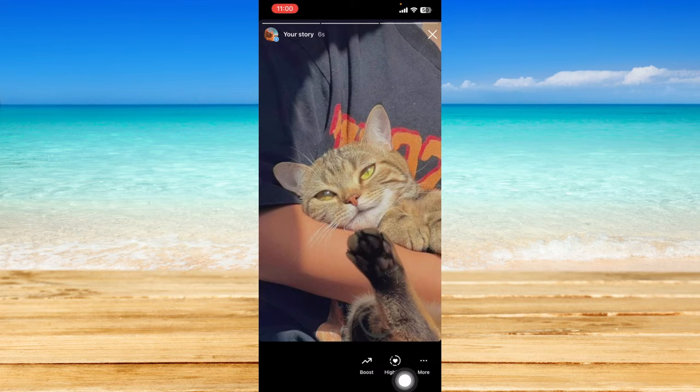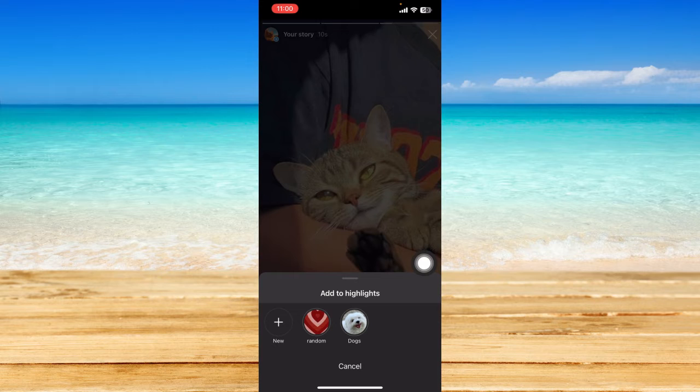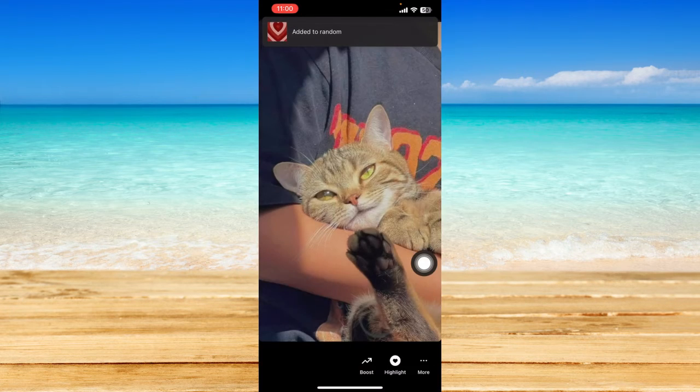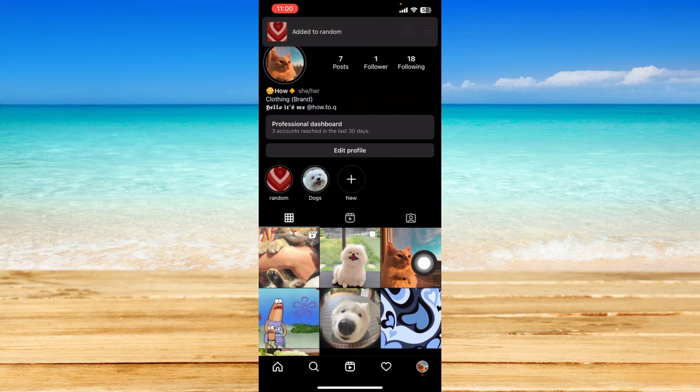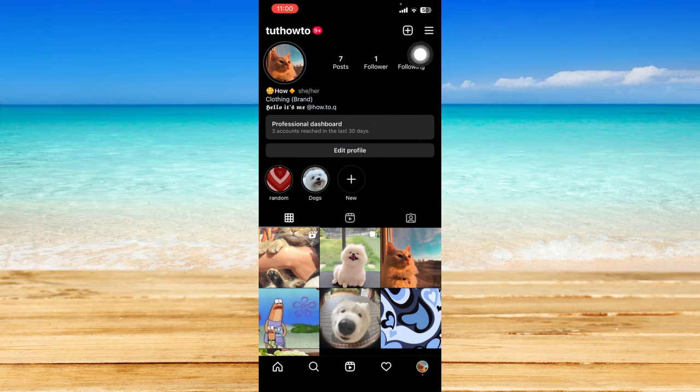So click on this highlight at the bottom right part of our screen and select the existing highlight that you want to add this story to, or you can also make a new one, but I'm just going to add it to an existing one, this random highlight I have. Now that it has been added, we should wait for 24 hours, and after 24 hours, we unhide our story from everyone, or from all of our followers.